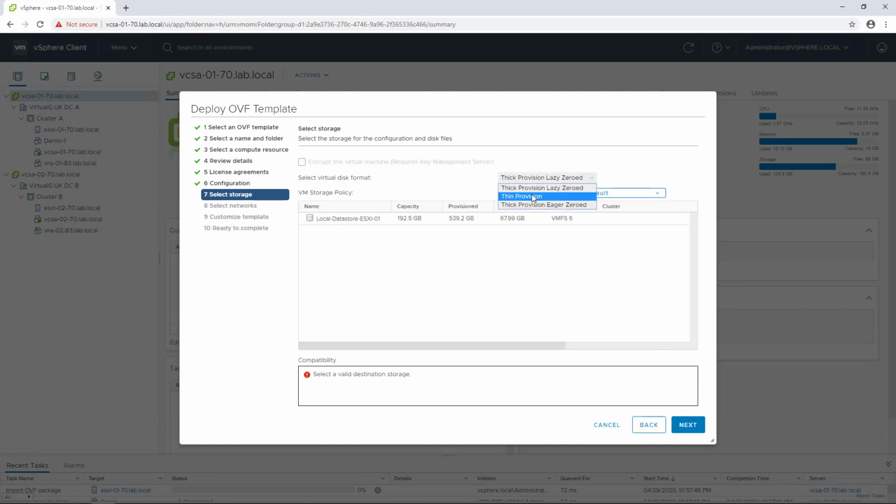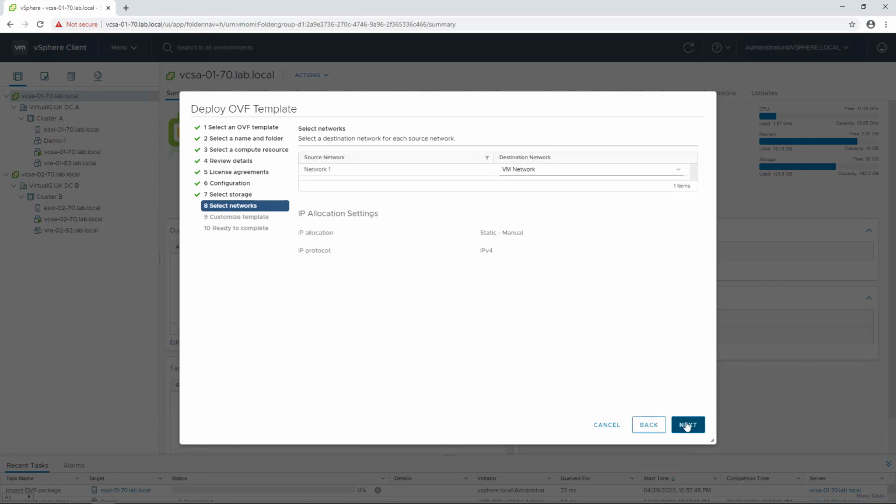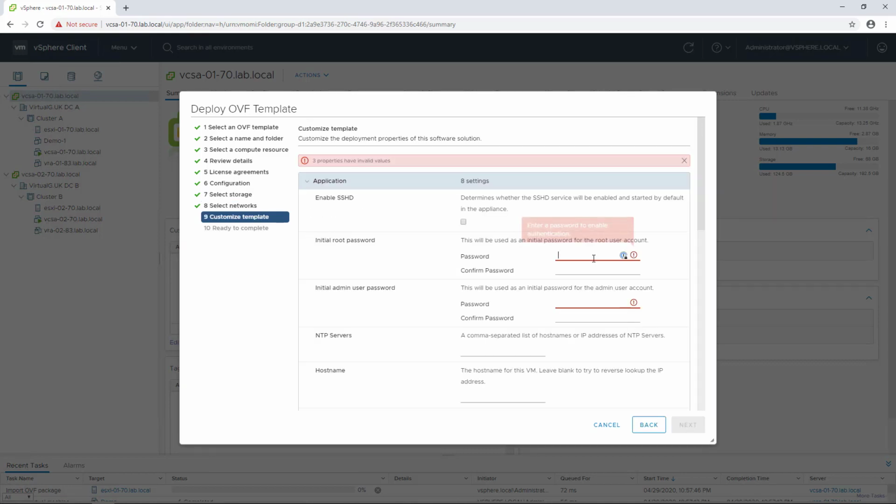For the storage, I just want to thin provision this in the lab, but you might have a corporate policy for making this thick provision, so you would want to specify that here. And then any storage policies as well. For me, the default network's fine. I'm just going to put in the root password. You'll want to store these somewhere safe as well.